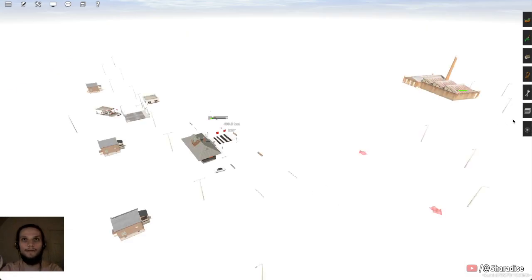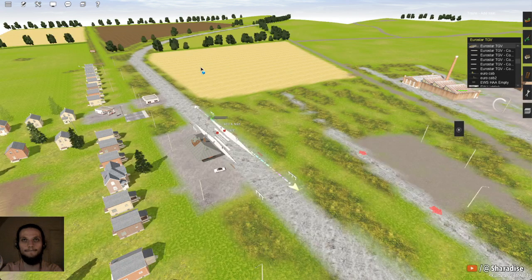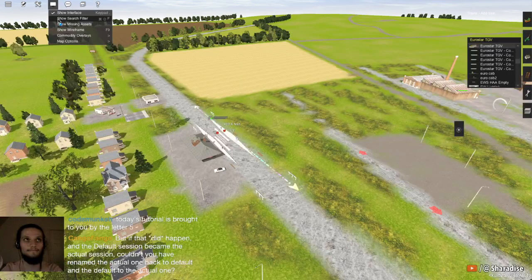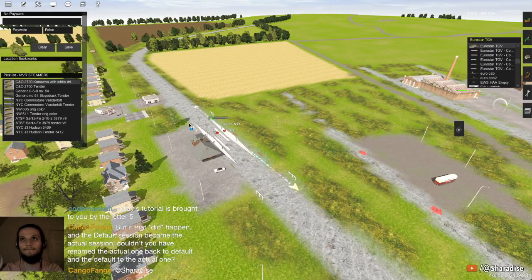Okay, almost loaded. Let's just wait for it to actually all load in. Today's tutorial is brought to you by the letter 5.